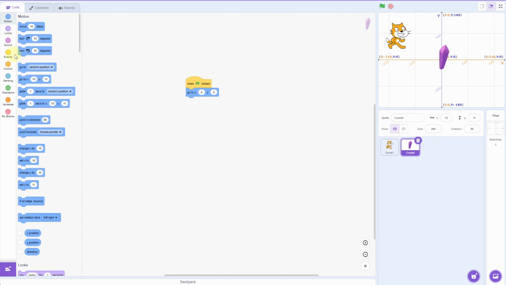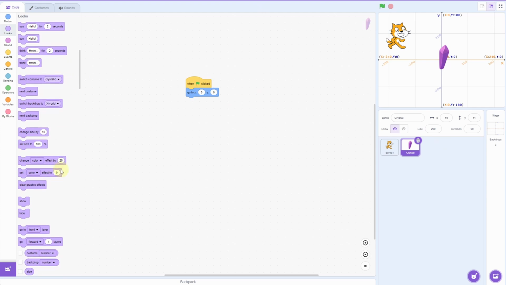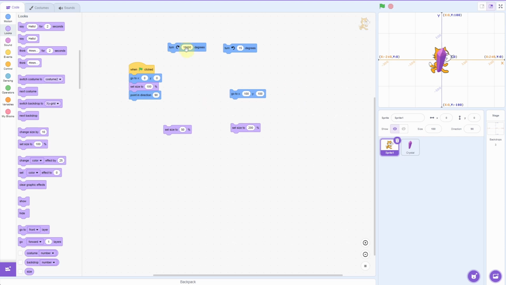Yeah, let's do 200% for now. So go to looks, set size to 200%. And there we have it. Now I have this cat here that also goes to the center and is right on top of my crystal. I don't want that. So let's go back to the cat.